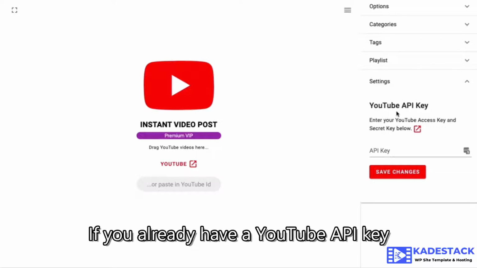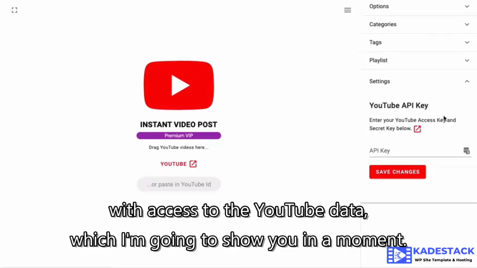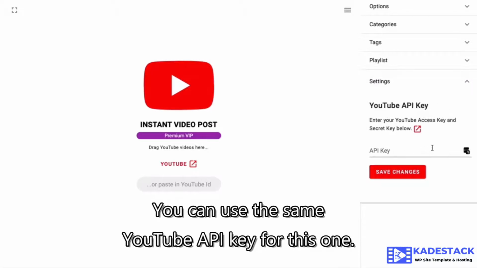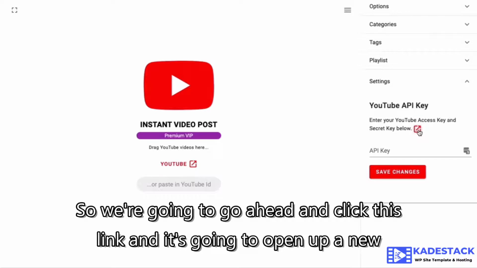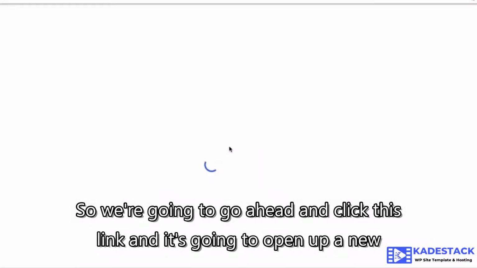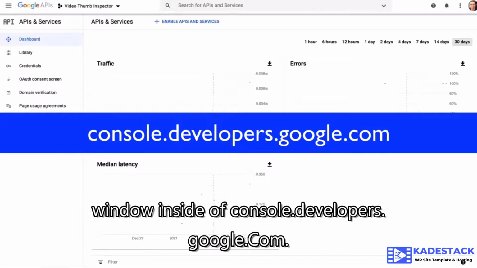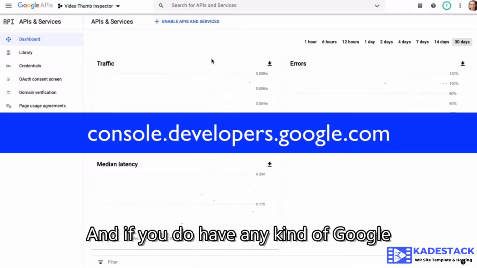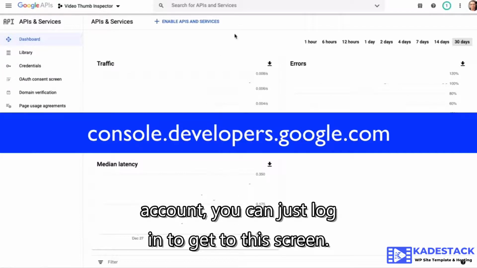It only takes about a minute or two to set up, and it's free to do. If you already have a YouTube API key with access to the YouTube data, which I'm going to show you in a moment, you can use the same key for this one. So we're going to click this link, and it's going to open up a new window inside of console.developers.google.com.